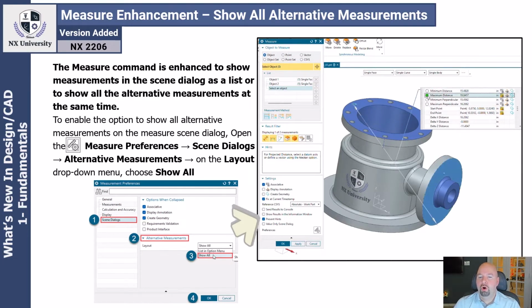Once we turn show all on, over on the right-hand preview window, you can see inside the measure dialog box inside the graphics display, we now have the capability to quickly select a measurement type inside there by selecting on the corresponding radio button for that measurement type. Once you select that option, it's going to show you the alternative measurement inside the graphics display that has been activated here.